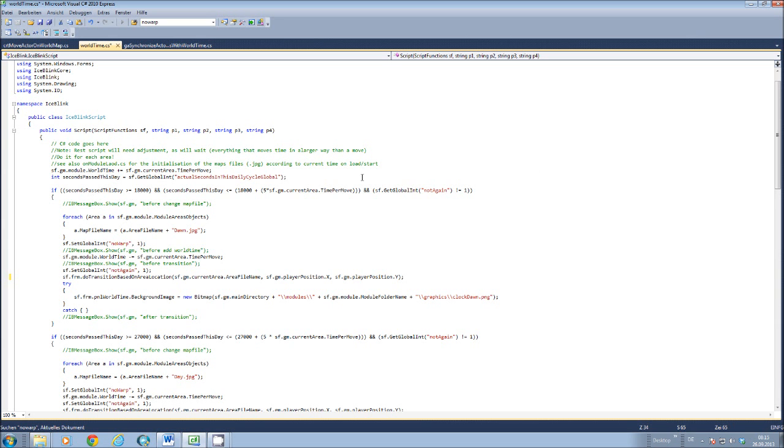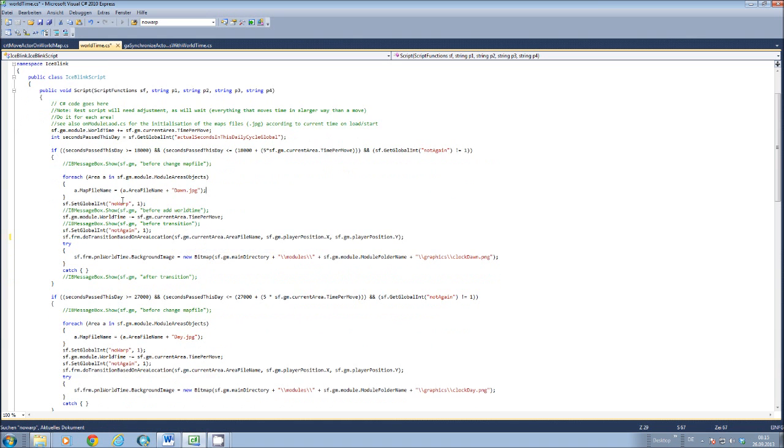Okay, so it's the interval part here. Then here we just check all areas actually. So this is not only relevant for the area we're in right now, but also for all other areas. So when next time we change the area, the one we enter has already prepared the correct time.